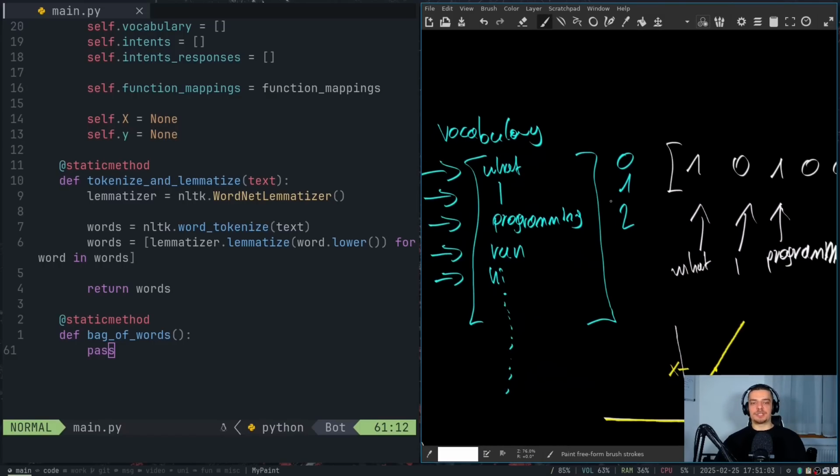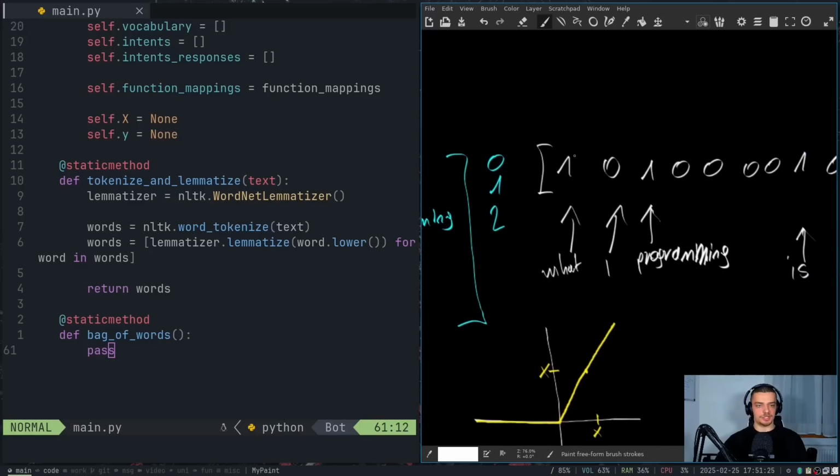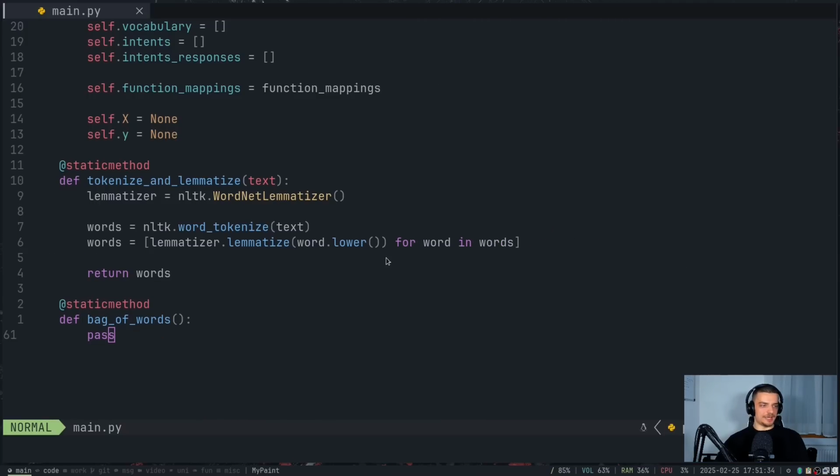Now, this is of course not necessarily the best approach, but it's simple and works good enough for our purposes. Of course, this does not consider the order of the words. So what is programming, or programming is what, would be the exact same sentence in this case. And also, if I include a word multiple times, it's not going to be considered differently. So we're not going to increase the number here. We're just going to say yes or no. But this is enough to make our chatbot intelligent and classify the intents correctly. So this is the bag of words idea.